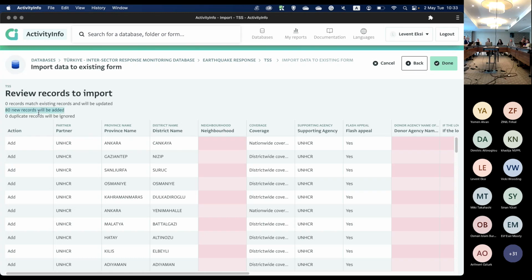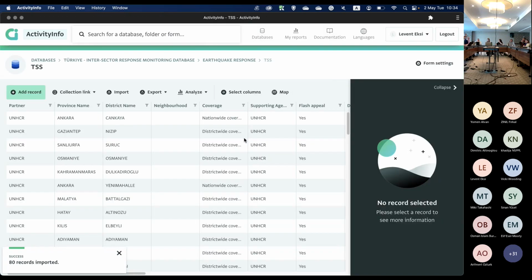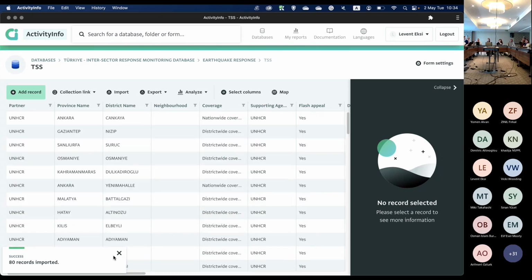But it will also show you the number of records to be added. If there is a record to be updated, it will also show that information. Or if there are lines with the same mandatory fields, it will tell you that there are duplicate records, so it will ignore some of them. So once you click on done, everything will be imported, and you'll have the same data which we had under shelter, under the TSS sector.